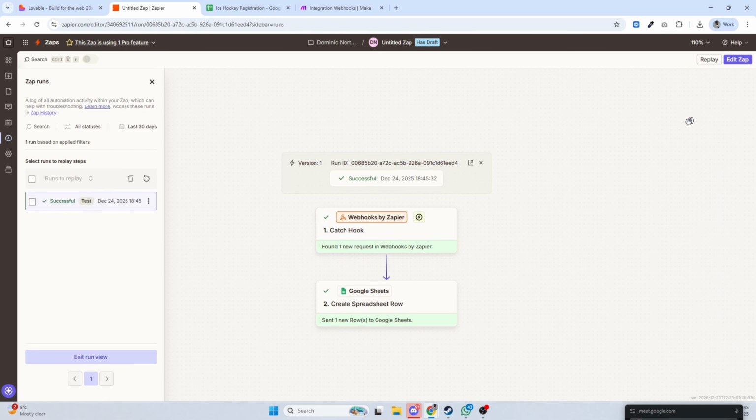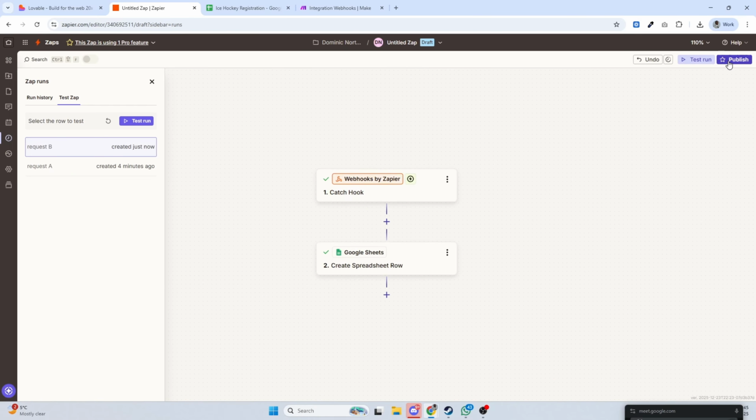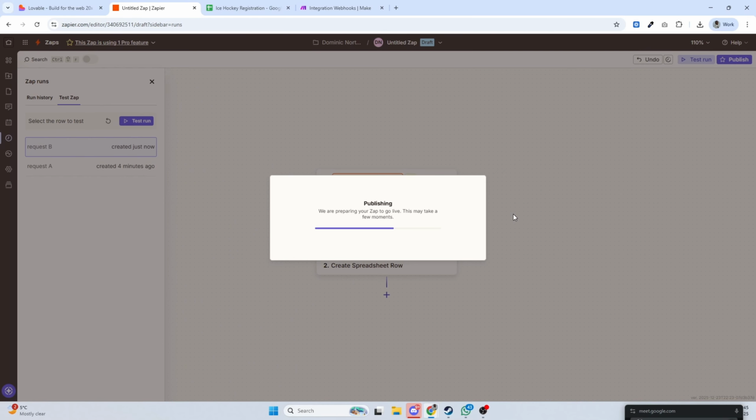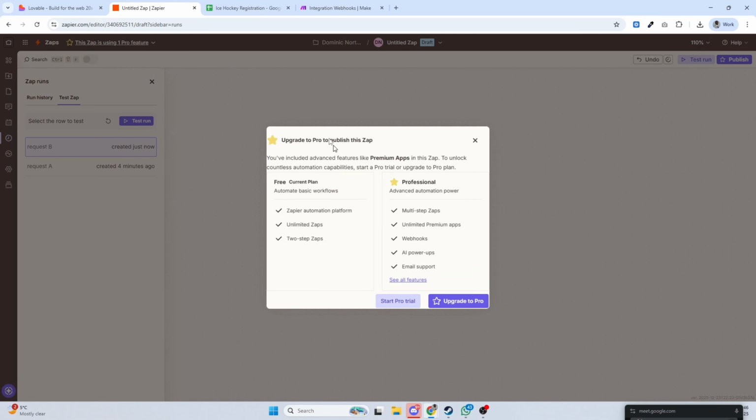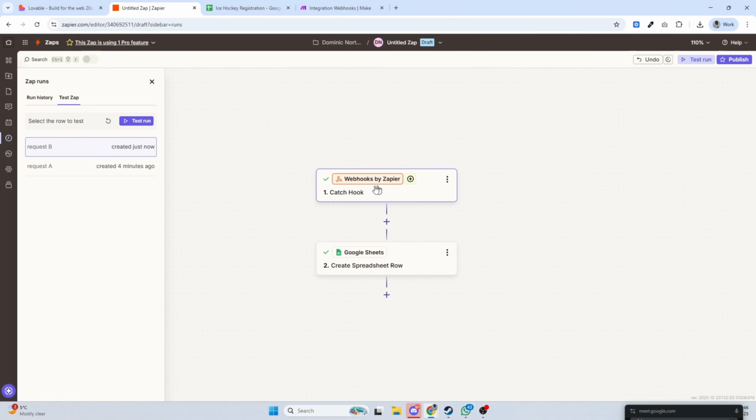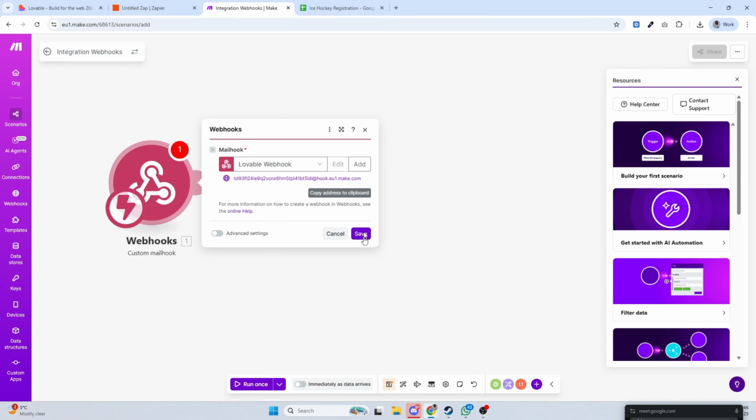Now, the slight catch here is when we go to edit Zap and we can publish. Oh, it'll let me publish. Oh no. Yeah, I'm on a free plan, and to be able to use this webhooks by Zapier, I need a premium account. Got it. So here's the workaround. And this is what I'm good for. The workaround, this is why I use different platforms, to know what platform is good for what use case.